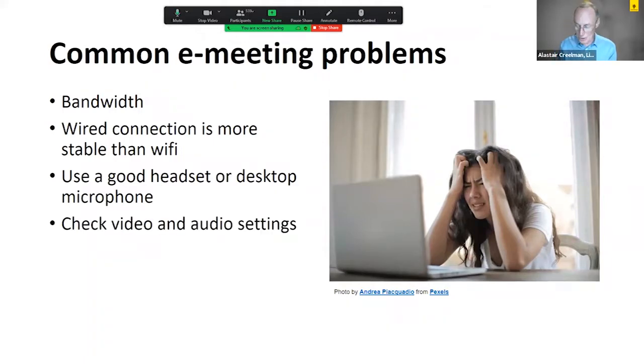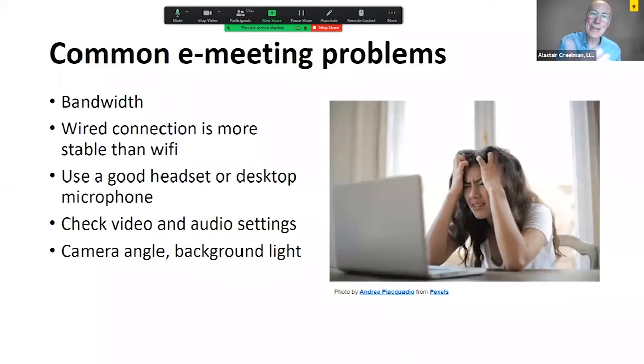Check your video and audio settings before you go into a meeting. Make sure they're working. Your computer doesn't always know that you've put a headset in. Check that it is there and the computer knows it. Get your camera angle right. Speak into the camera so that you look people in the eye. Try to avoid cameras that go looking up your nose or looking down on you or from the side, and try to get the light in front, not behind you.